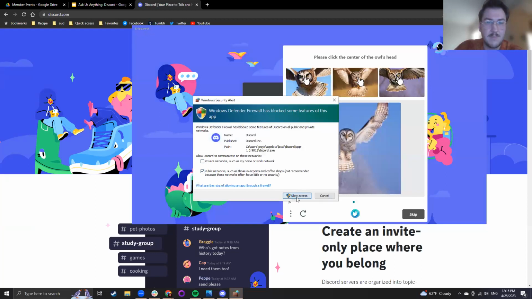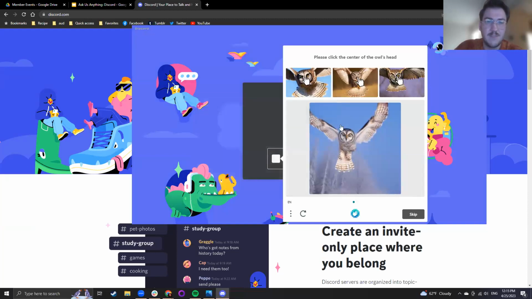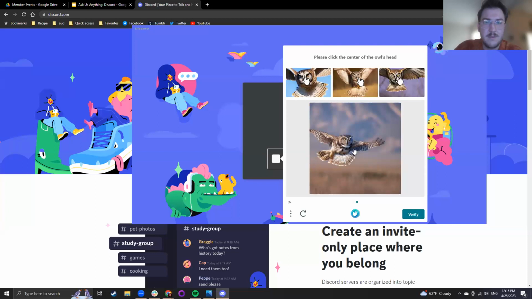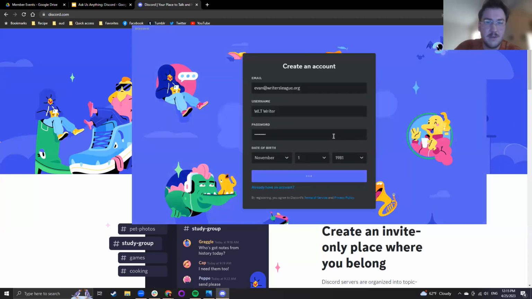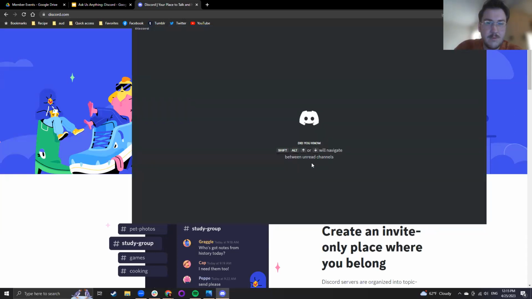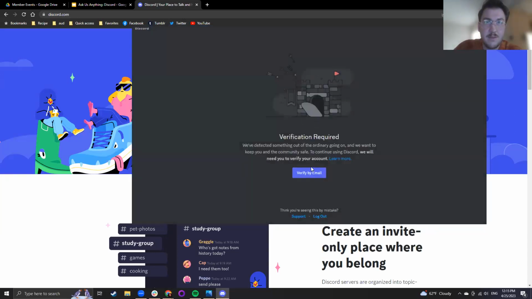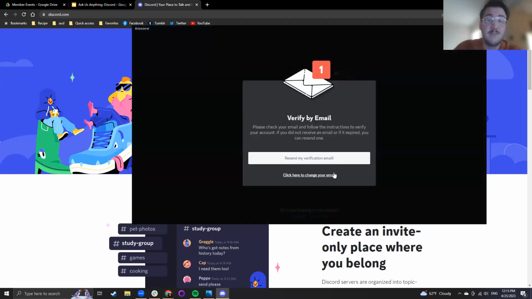I'm going to allow access because it is an outside messaging program. I'm going to keep testing if I'm a human or not. Just following the instructions that it's giving me here. And now I've created an account. Now I have to verify my account by email. So it sent me a link. I click verify by email and it sends me a link to my email address. So I'm going to go ahead and open it.